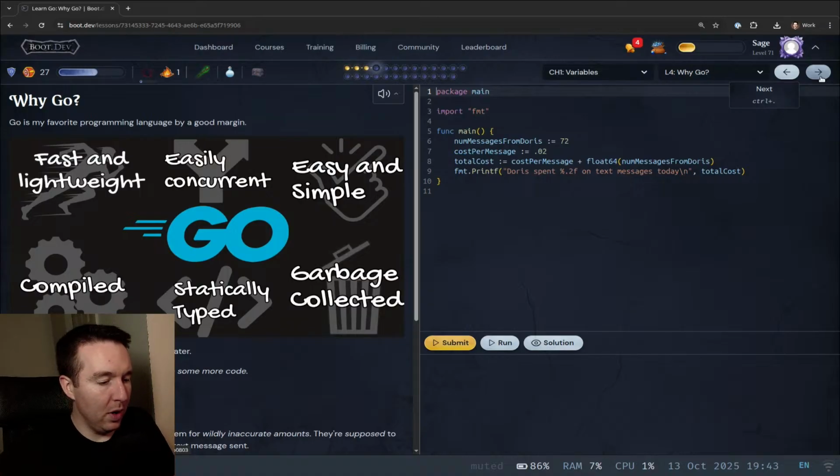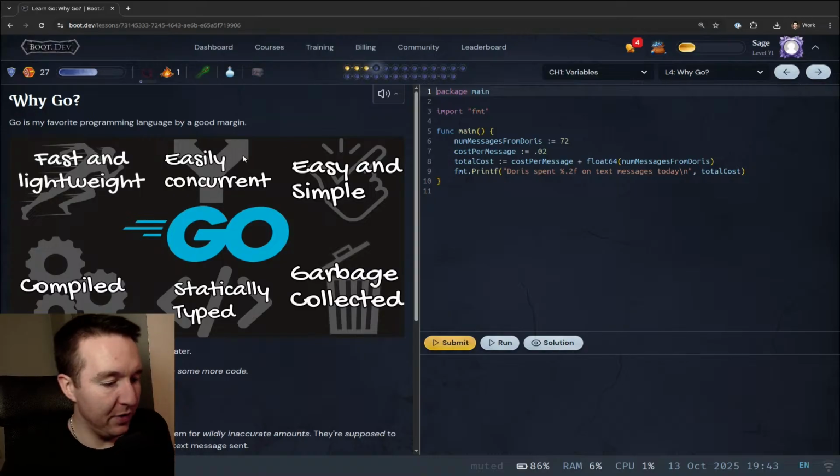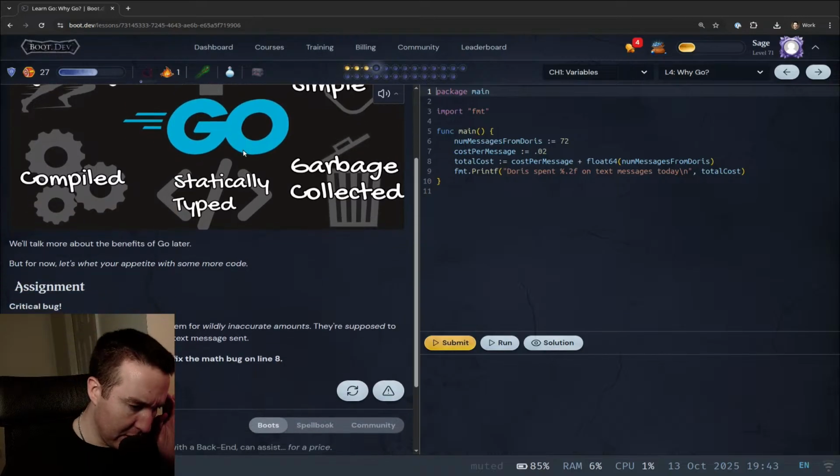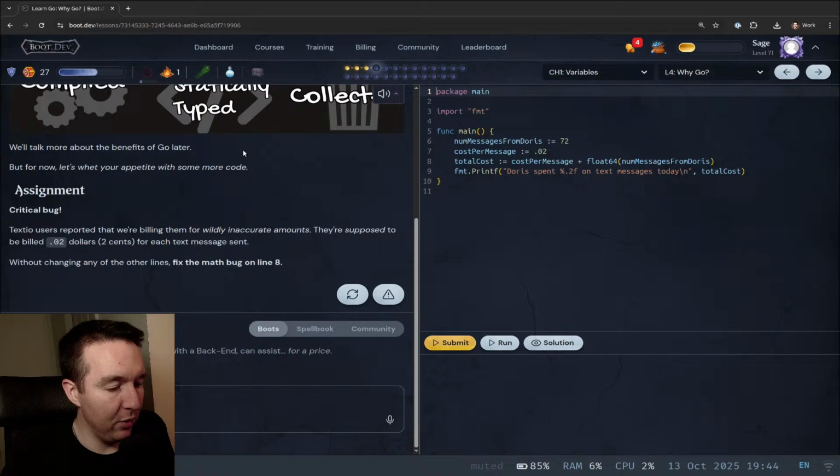Why Go? Go is my favorite programming language by a good margin. Fast and lightweight, easily concurrent. Easy and simple, compiled, statically typed, garbage collected. We'll talk more about the benefits of Go later, but for now, let's whet your appetite with some more code.